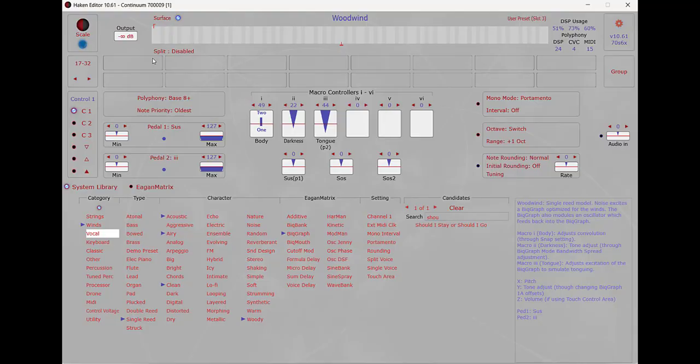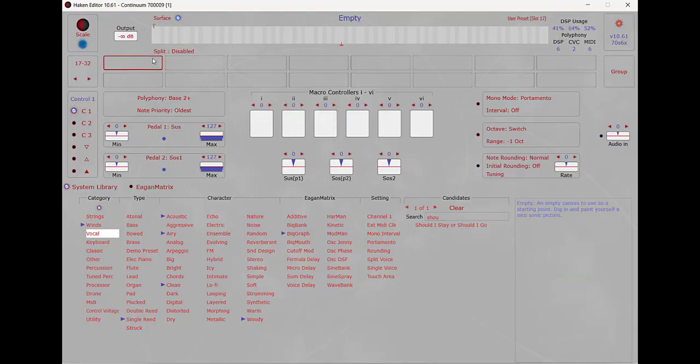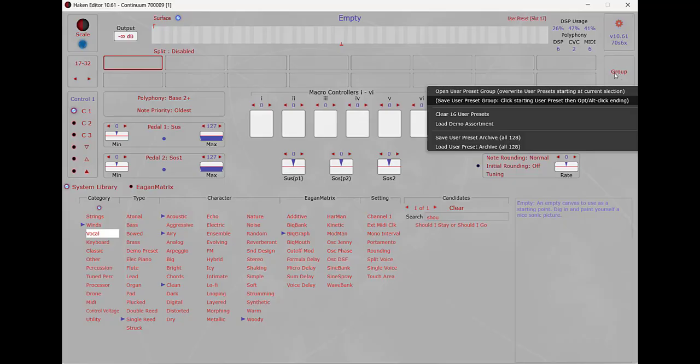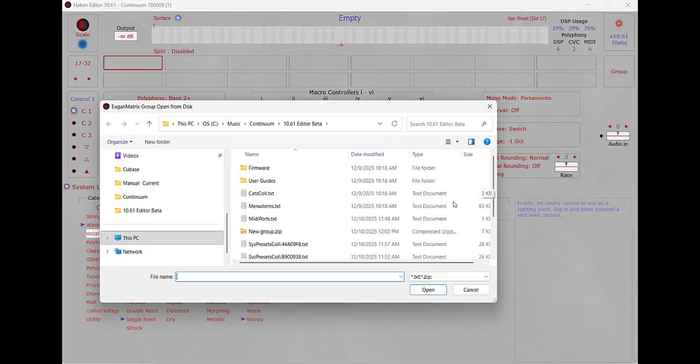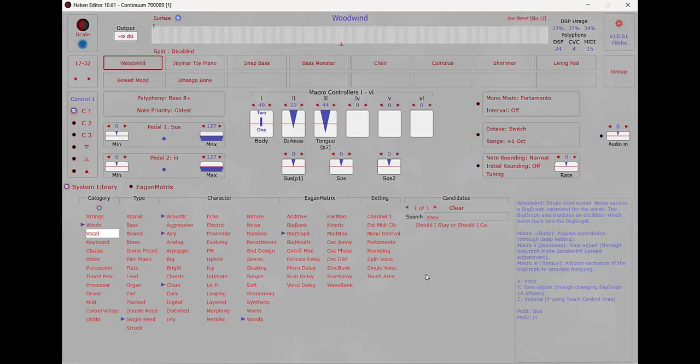Select the preset where you want to start that group from, and then you can go in and open a group. We'll go in, open the group that I had, and that should install the group that you had. We had from Woodwind to Ishango Bone, and here you can see it started installing that from the first preset, even though in the original it was the third. So you can do stuff like that.